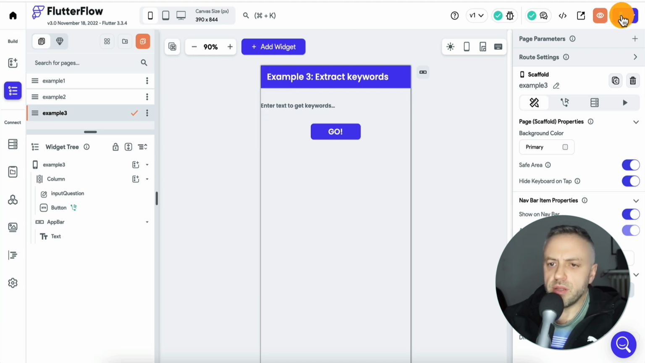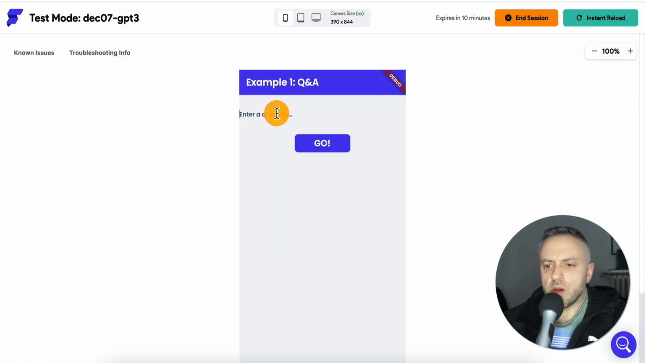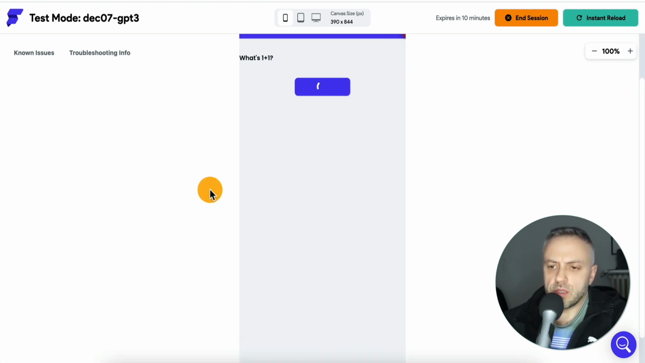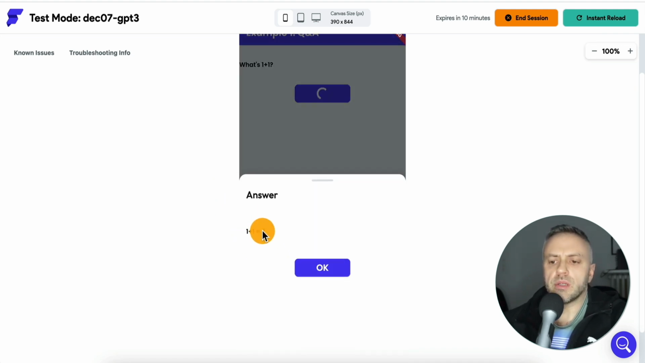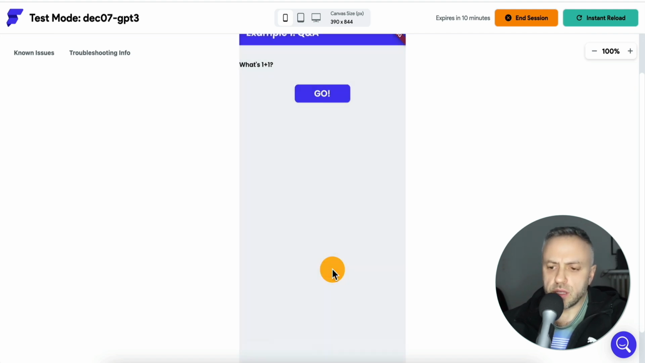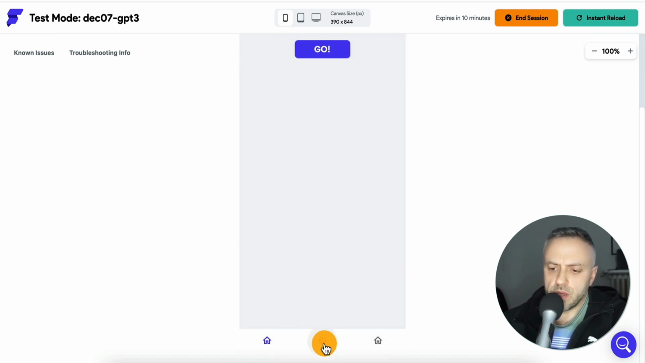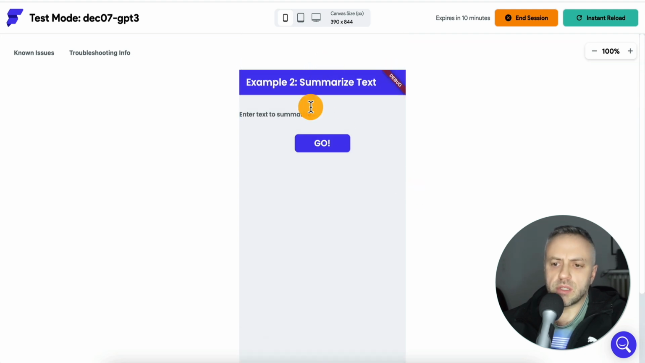Now, if we go ahead and run this app, I can show you how this app works. All right, so here's our app, and here we are on the first page, and this is simple Q&A. So I can ask it a question, for instance, what is 1 plus 1? Okay, I'm gonna hit go. It's gonna go ahead and make the appropriate request, and we are gonna see an answer. And I'm displaying this answer as an overlay over here. So I can click OK, and it finishes.